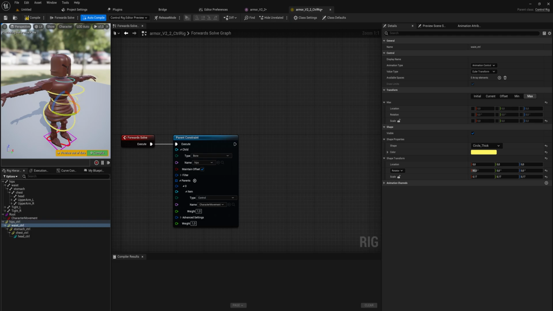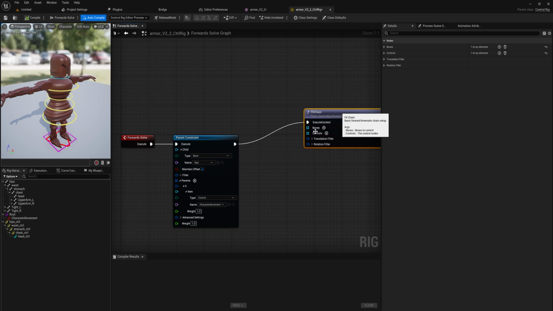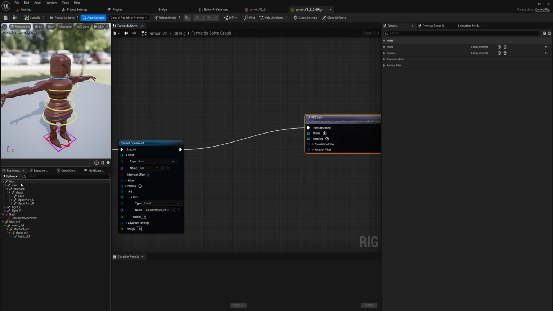So this already really, this parent-child relationship is what forward kinematics does. But we just need to tell these controllers to influence certain bones in the skeleton. And we can do that with a FK chain. That requires us to get an array of the bones and an array of the controllers that we're going to be using. So it's relatively easy.